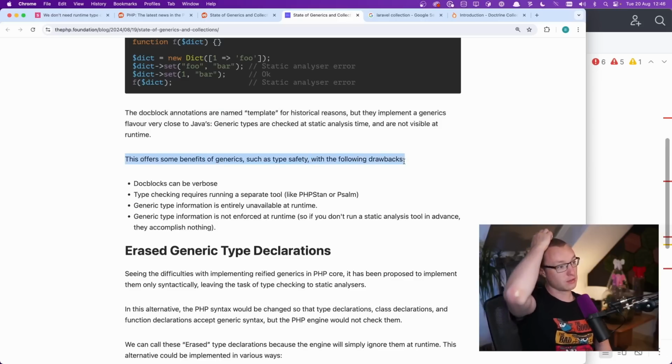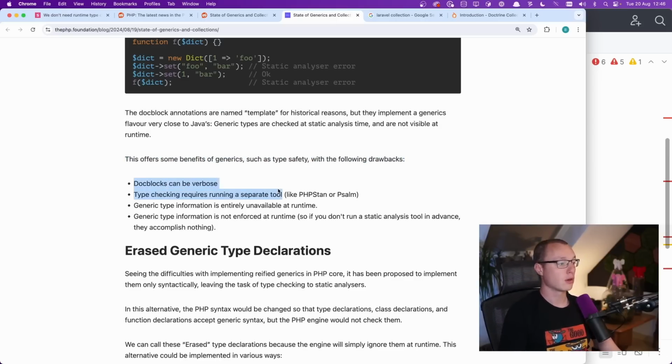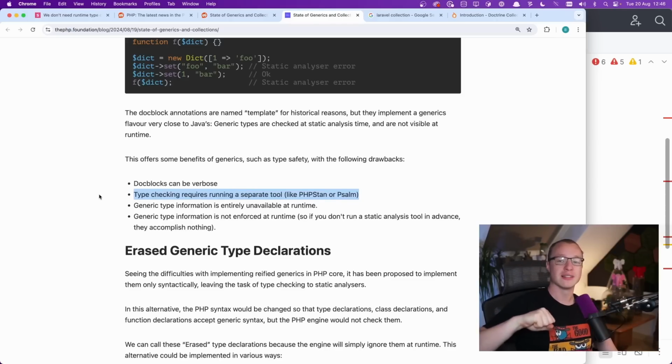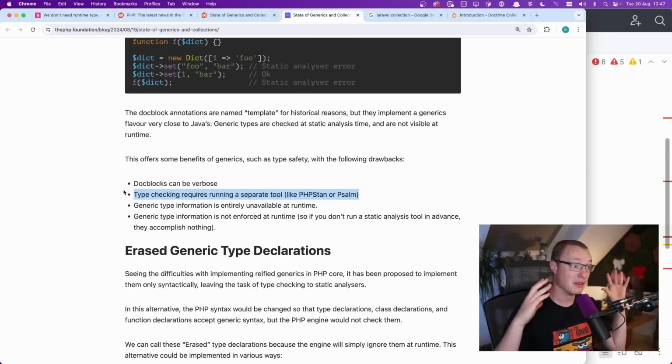This offers some benefits of generics, such as type safety, with the following drawbacks. Docblocks can be verbose. True, that is a real drawback. Type checking requires running a separate tool. That's not a drawback, I would say. That's a super cool thing, being able to pull all the static analysis out of your PHP runtime and have it run in CI, run locally in the background, and run in an IDE. That's the main benefit of static analysis, that you don't have to run it at runtime, and it's not included within that same tool. So for me, this is not a drawback. This is the major benefit of using static analysis.